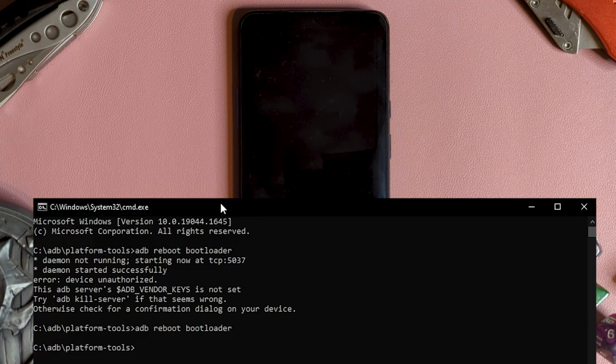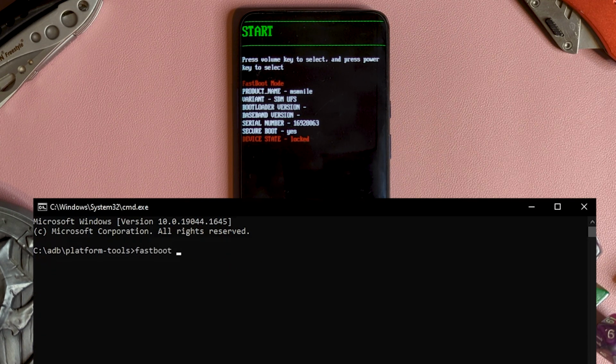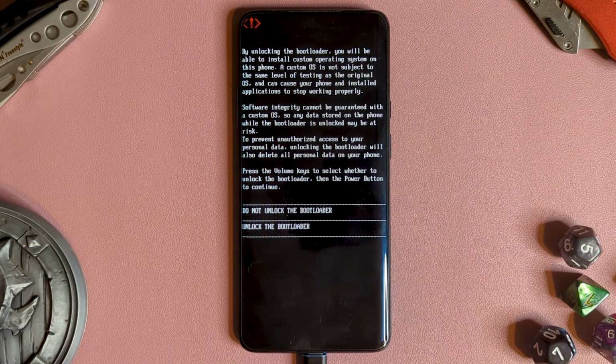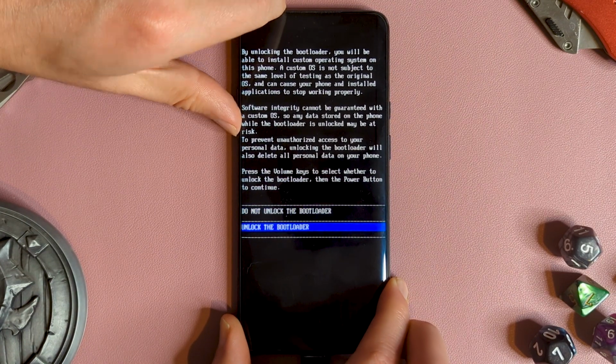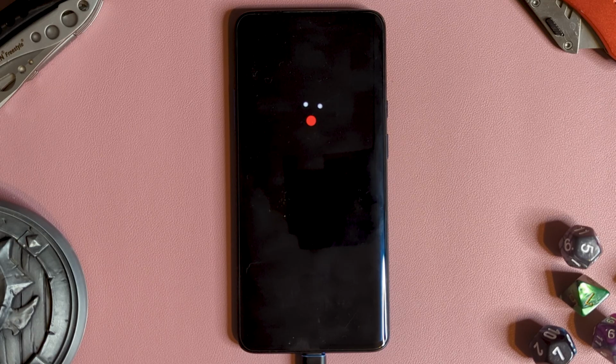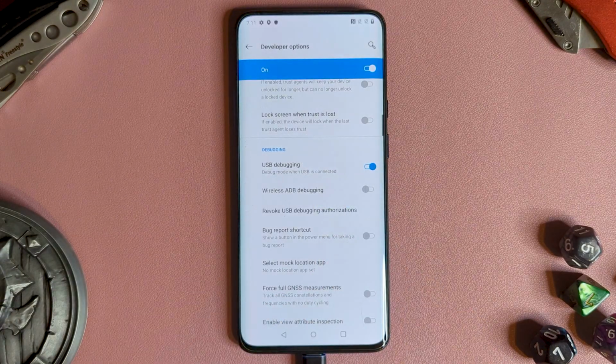Then we want to type fastboot devices. This should come back with a device ID, confirming that it has a connection. If you get an error here, you'll need to double check your ADB and fastboot setup. Then we type fastboot OEM unlock and complete the prompts on your phone. Once the restart is completed, the bootloader is now unlocked. As your device has been wiped, quickly run through the setup, then enable USB debugging to continue.